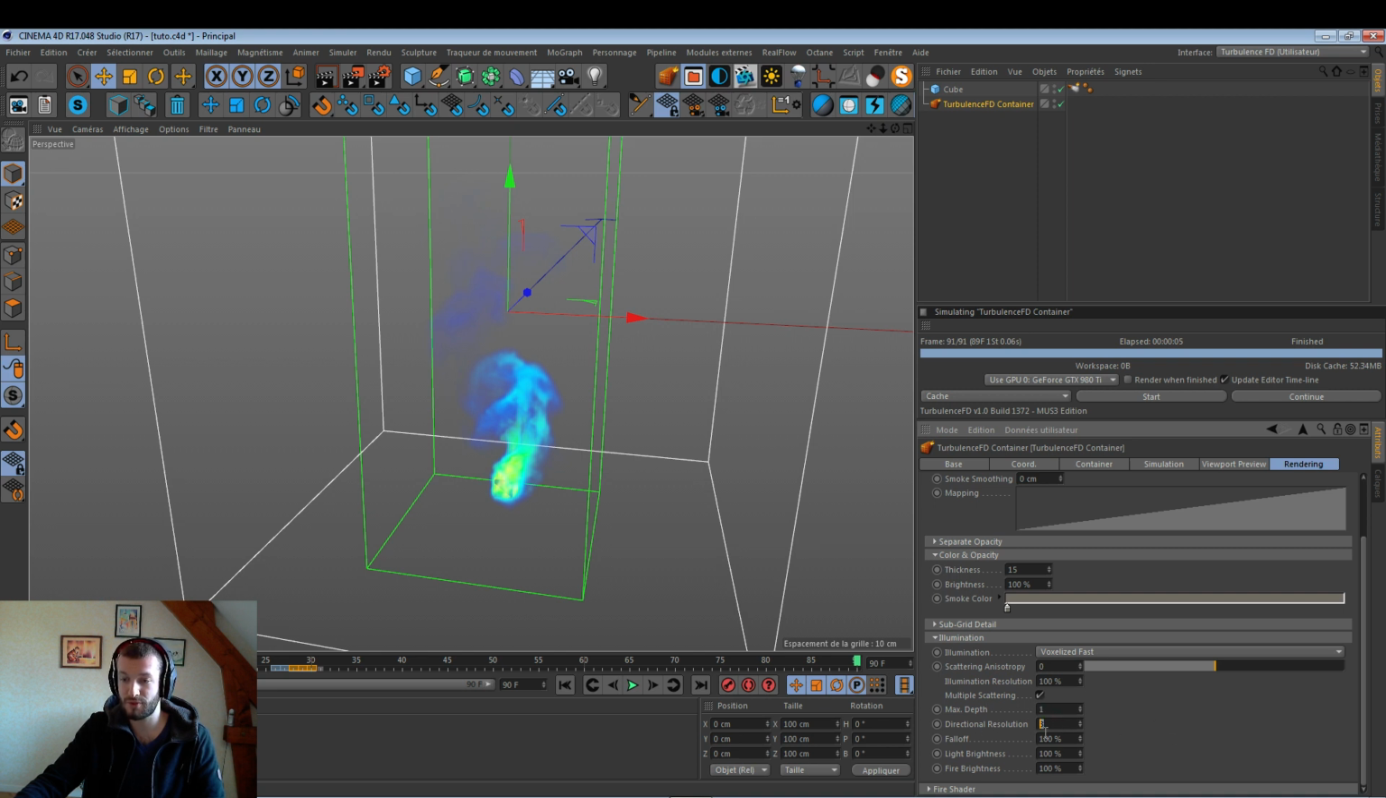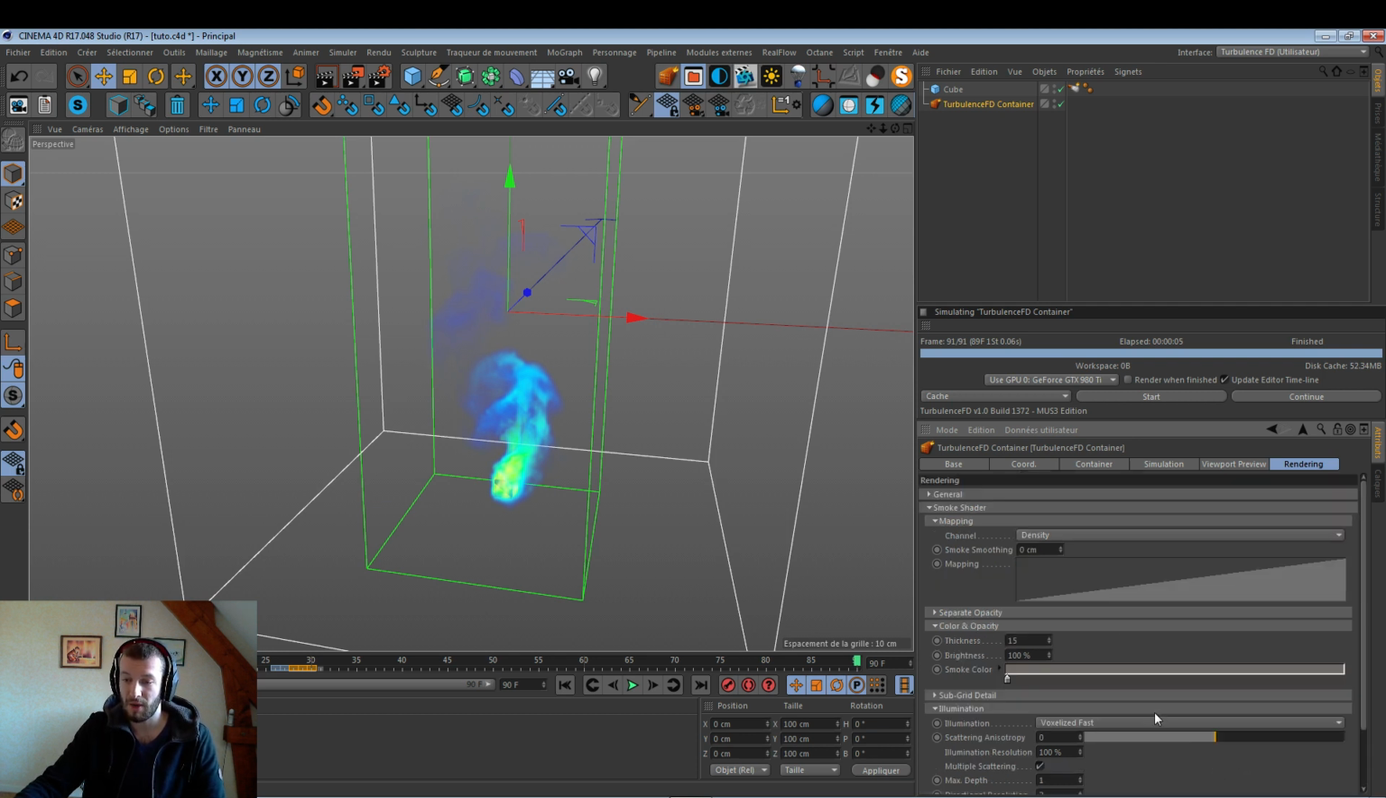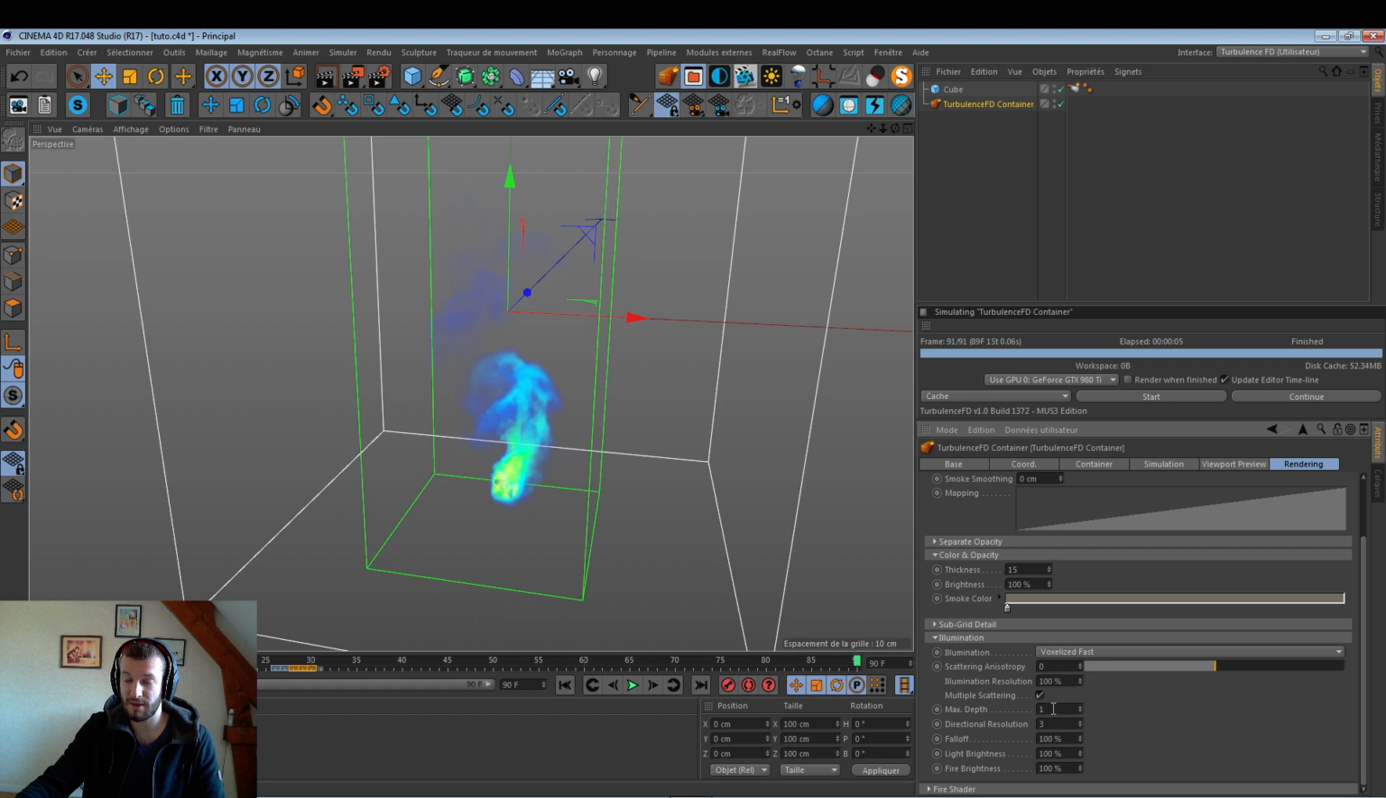Don't touch these parameters, okay? These two parameters are very nice, always. If you increase this value, the render will be more accurate, more realistic, but take more time, very long time, and the difference is very small. For base, these values are awesome.